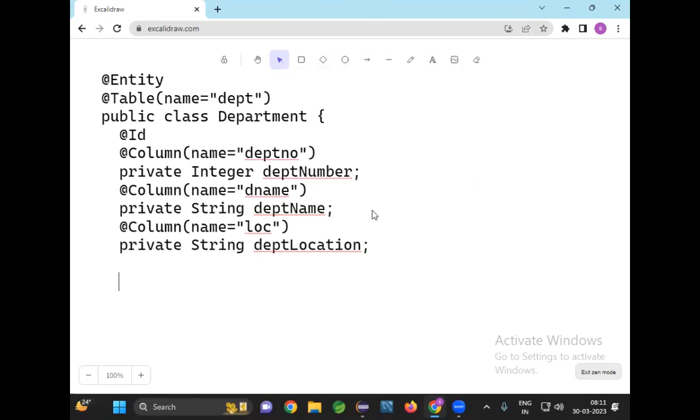A collection variable is required. So private List of, who is the target entity? Employees. Employees is my reference variable. This is called a reference variable of type collection. List is a collection type. So this is actually called what? A one-to-many field. These are all fields now.